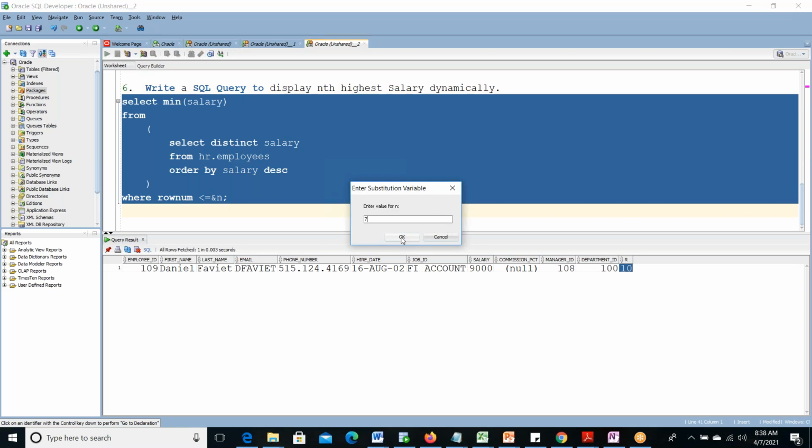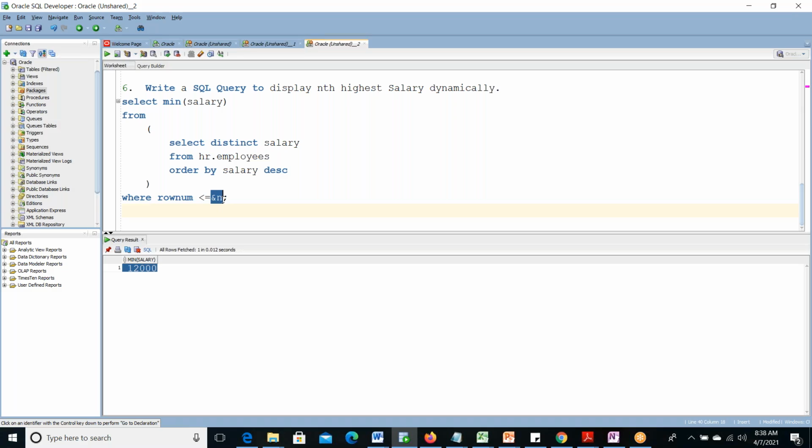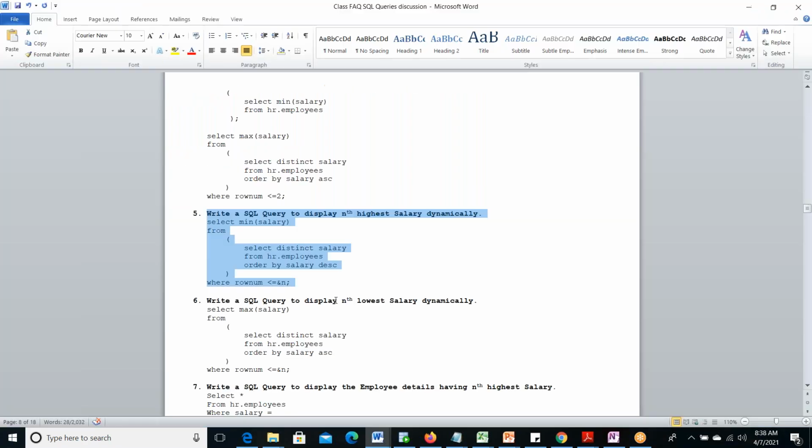Suppose 7. This is the 7th highest salary. If we put 10, then the 10th highest salary. So dynamically it will come. The query is common, and we just have to pass that value while executing. It will ask.